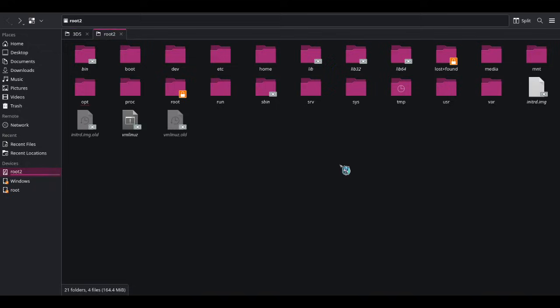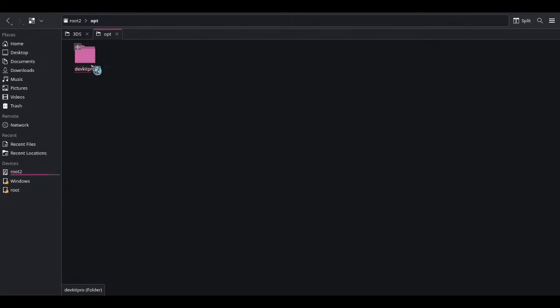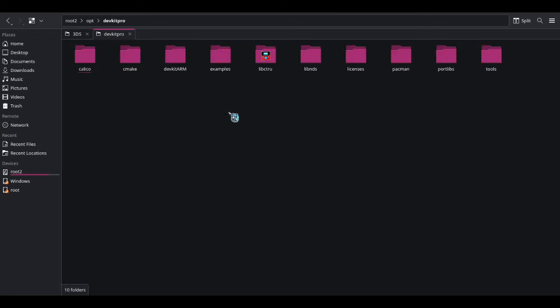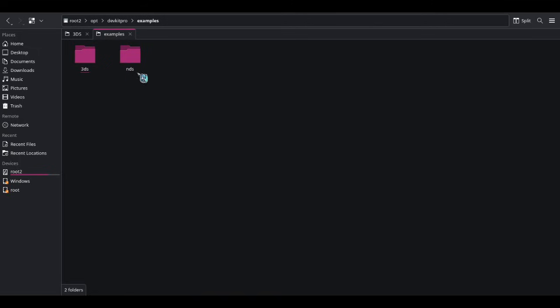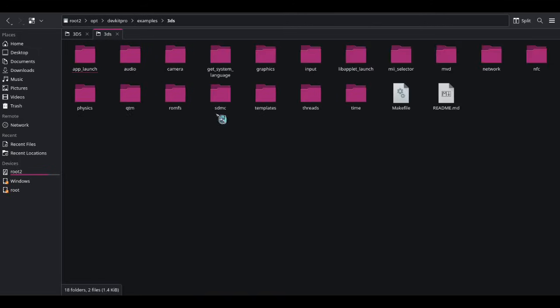So what you want to do is go to the root of your operating system and go to opt, and then you can find Devkitpro. Hopefully you have installed Devkitpro already, and if you haven't, you can follow the tutorial on devkitpro.org, I think, but I'm not too sure, I don't remember. But you can just go here and then you'll find examples, and then just click on whichever one you installed, but in this video it's going to be 3DS.